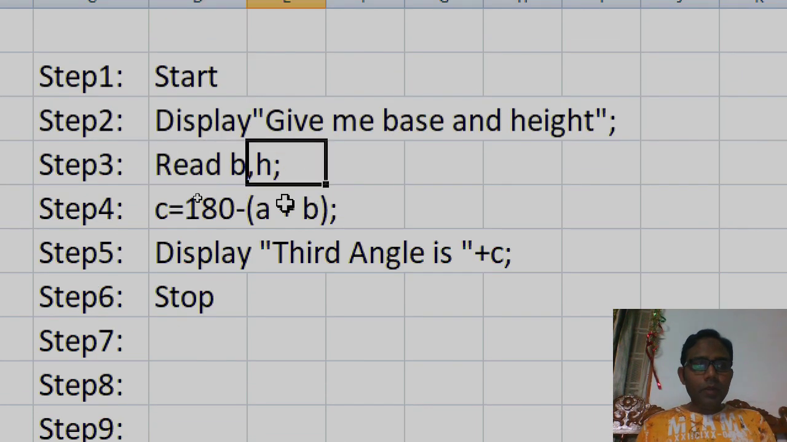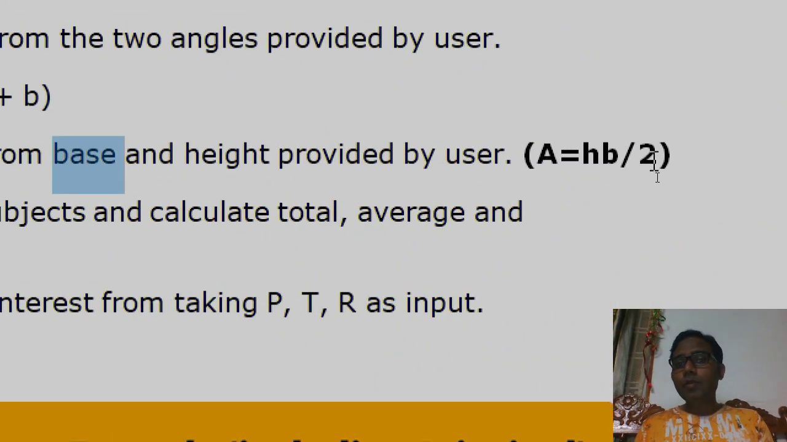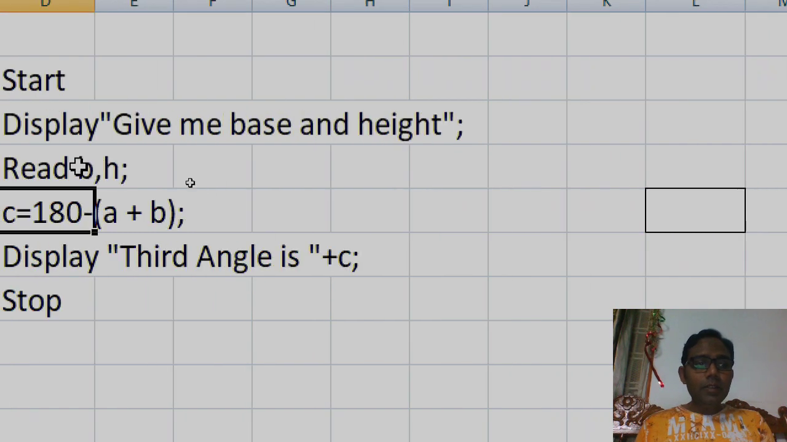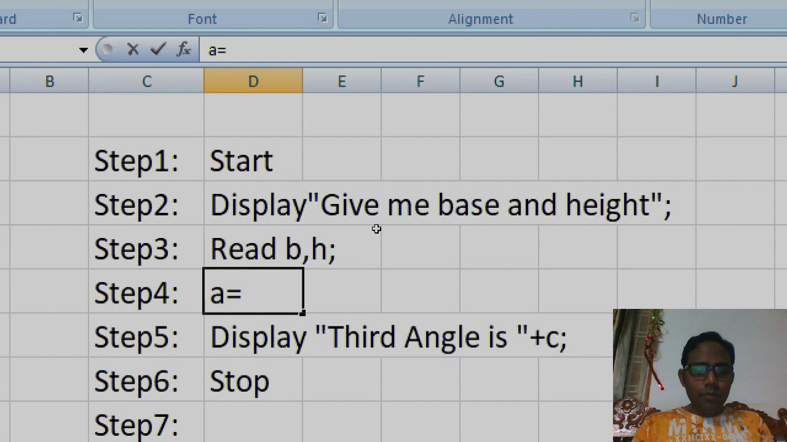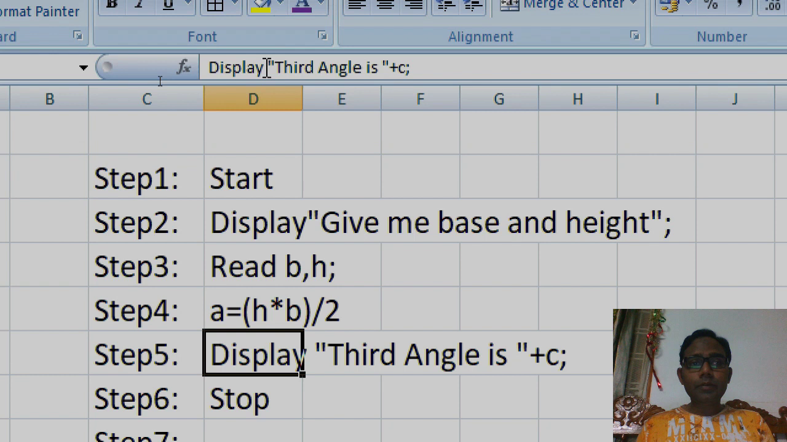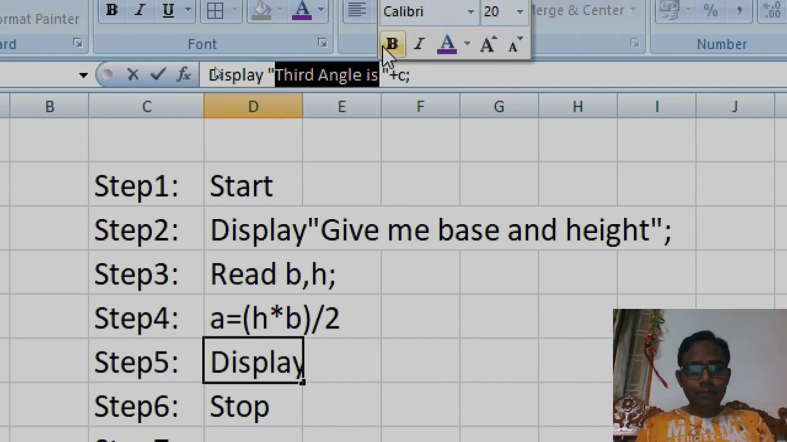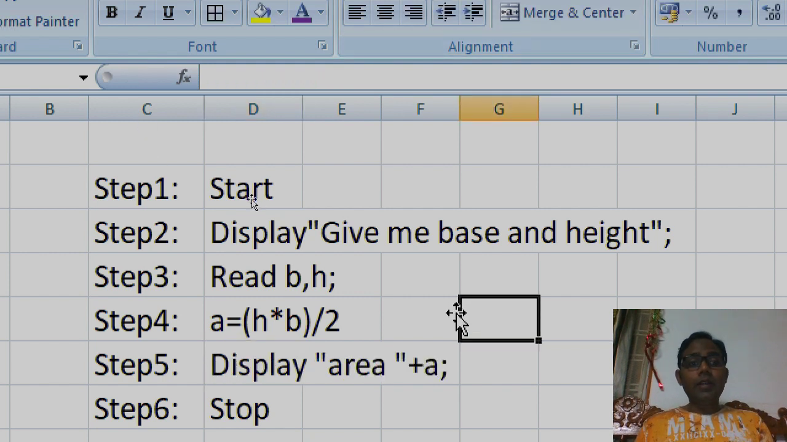Then let us take the formula from the example. A is equal to h into b by 2. So the formula is a is equal to in brackets h into b, height into base, divided by 2. So this is the formula. Then display the area. So I will be writing here area. In a variable I am having area, so I am going to change this one to a. So this is our algorithm.